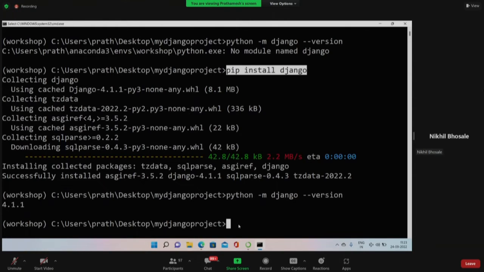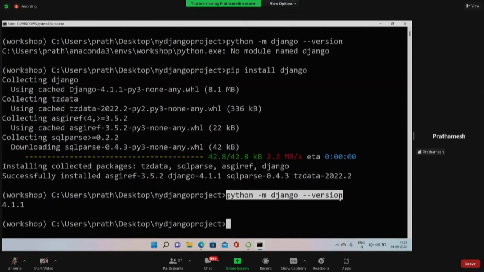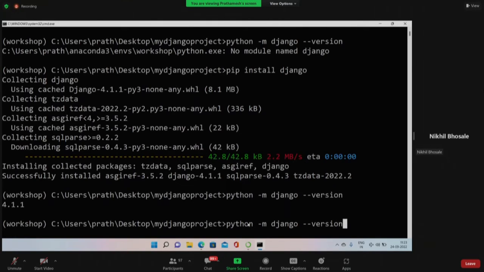Sir, it's been downloading. Yeah, it will. And once it's done, you can again run the same command. To run the same command, press the up arrow key. You will get the history of all the commands, so you don't need to retype it again.